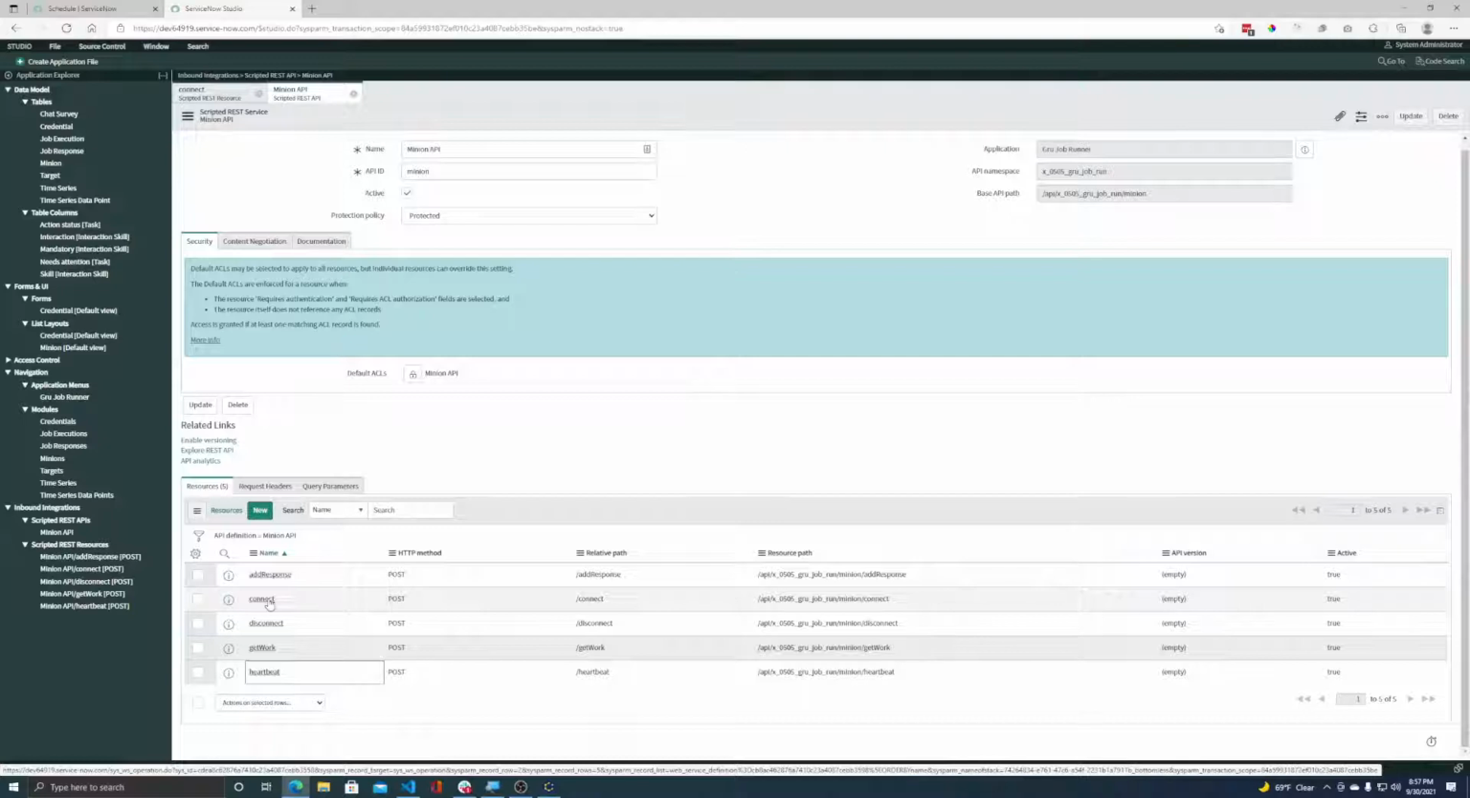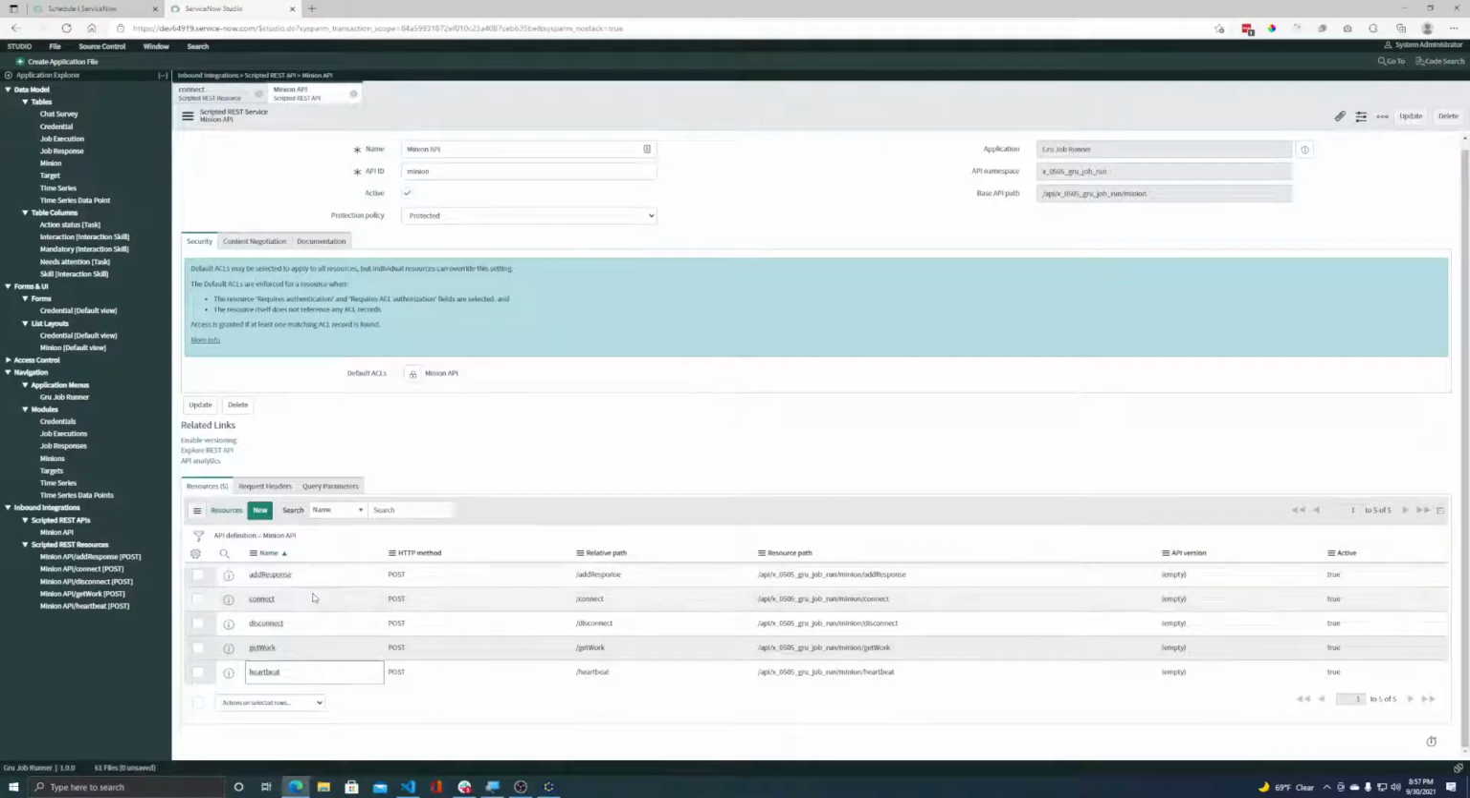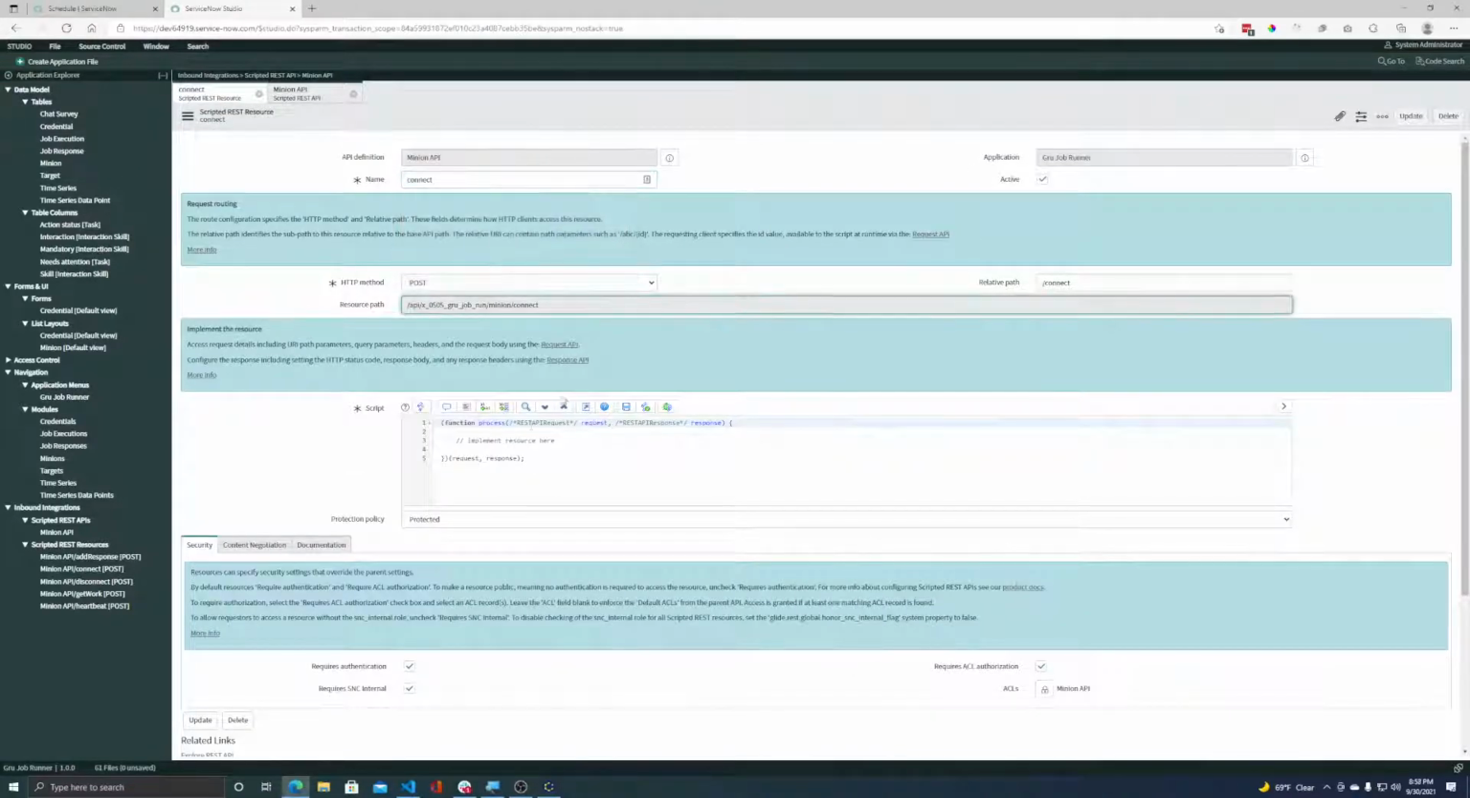All right. So we've got add response, connect, disconnect, get work, and heartbeat on this Minion API scripted REST resource. I do have default ACL set. Any application, especially if you plan on publishing to the store, has to have ACL set on all REST endpoints. So it is secure. So sketchy people can't just pop in there and be like, yo.